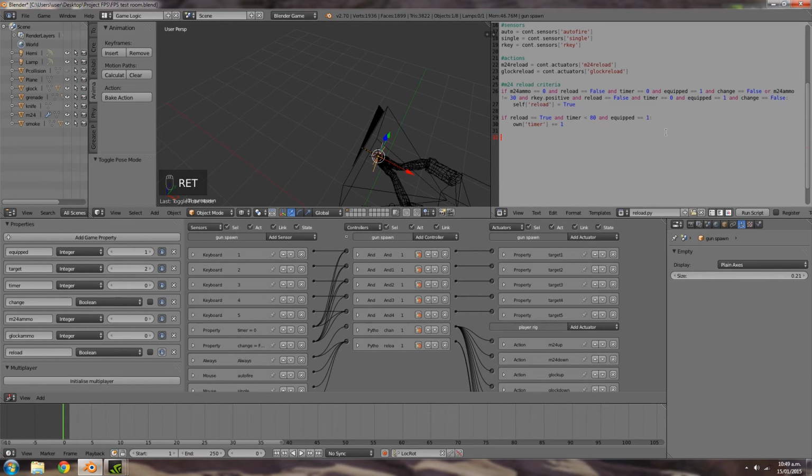Now we'll need to activate our animations. So if reload is equal to true and timer is equal to 0 and equipped is equal to 1, and we'll do a colon, and in here we'll activate our animations. So cont.activate, and then these 2 animations here. Not just this one right here actually, not this one. So M24 reload, and then round bracket to close that off.